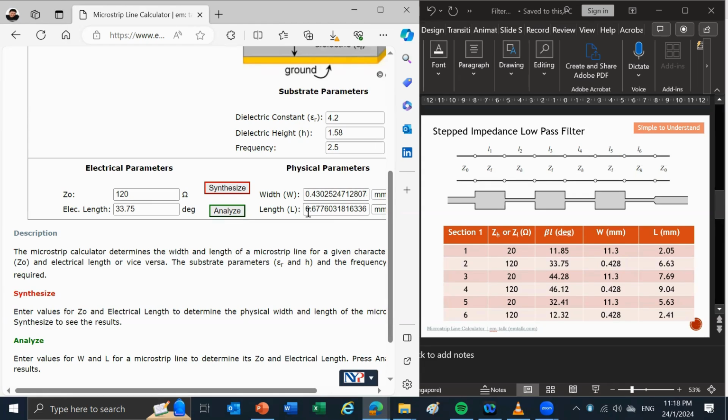And the length is about 6.67, which is definitely under the acceptable region. So from here, you can see how I can actually obtain the width and the length of a microstrip line. Basically, I need to have the impedance and also the electrical length in degrees. So I enter into this format, and then I will be able to obtain the W and L.